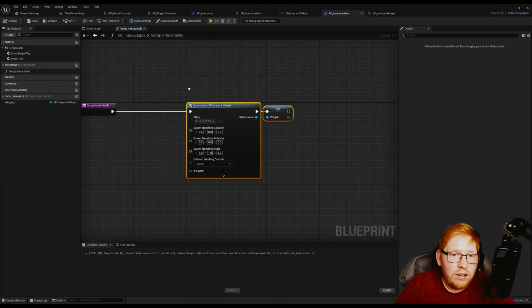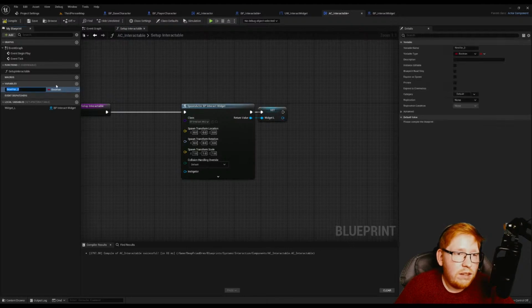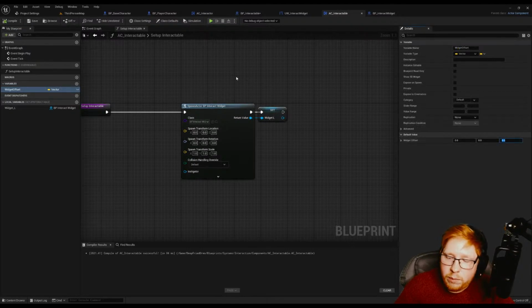So we are going to want this positioned on our character, but there's a good chance we're actually going to want to control the position ourselves. So one thing we can do is add a variable here, and I'm going to call this widget offset. I'm going to make that a vector. And I'm just going to set that to something like 110, because the half height of our character is 90, which means the half height of 110 is going to put the widget just a little bit above the character.